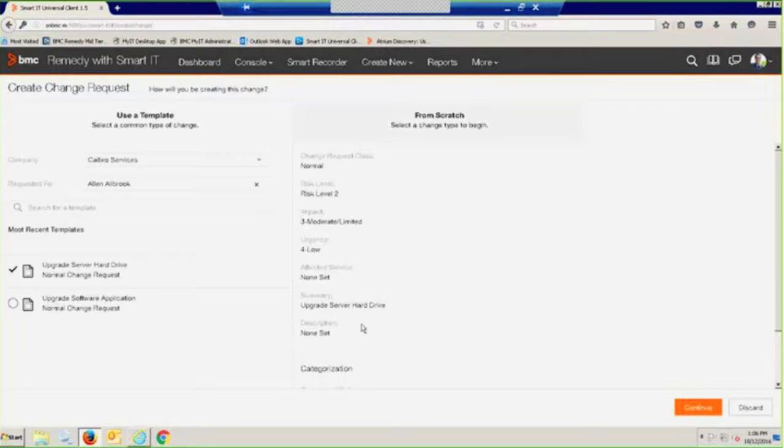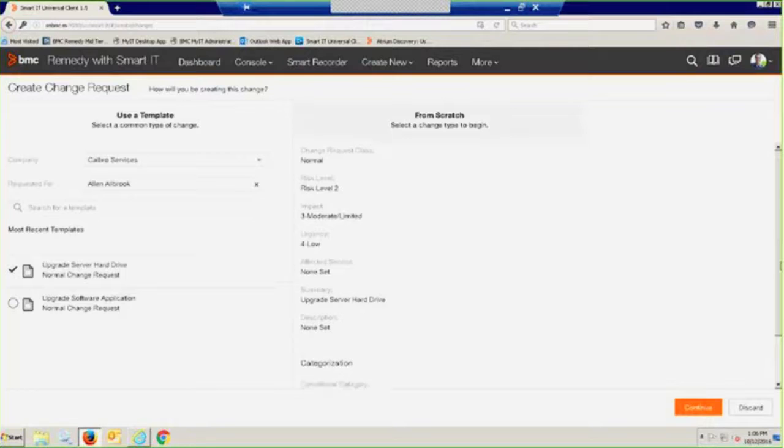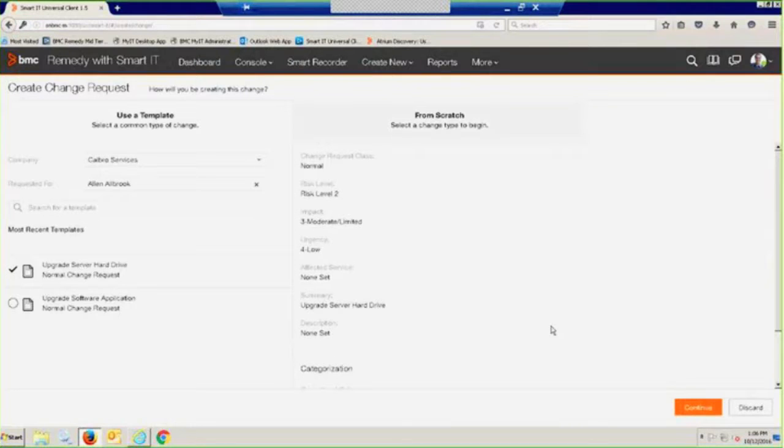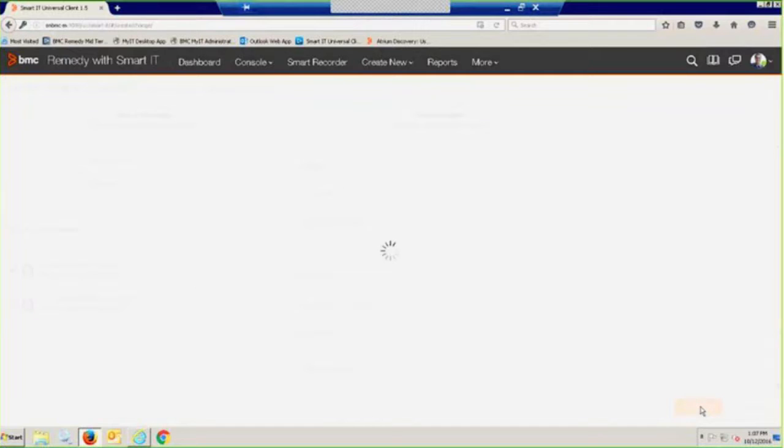It also captures what your summary description was and how the change request is going to be categorized. That's the value of doing it from a template. If I wasn't using a template, it would just ask me what type of change this is, and it'd be a simple drop down I'd pull from. But in this one, we're going to use the template, so we'll hit our continue button here.